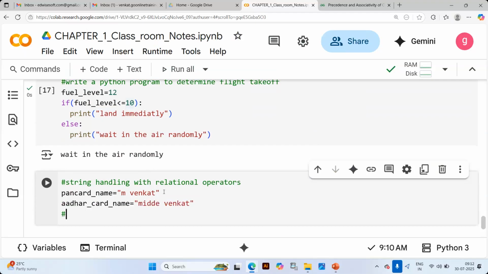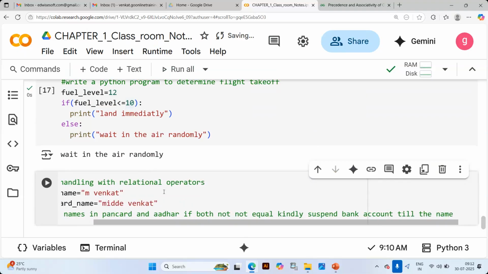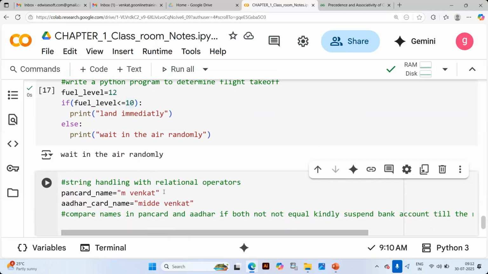the business logic is what? Compare names in PAN card and Aadhaar. If both are not equal, kindly suspend the bank account till the name mismatch is resolved. This is the logic that is supposed to be built into an application.